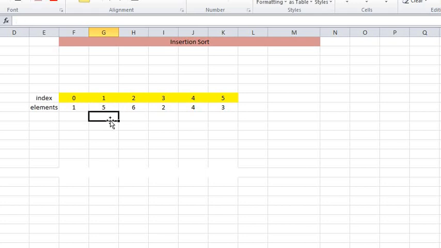Right? In the next iteration, I will check 6. Is 6 at its correct position or not? 6 is greater than 5, right? Therefore, it is at its correct position. Taking it to the next iteration, talking about 2, I will say that in temp I have taken 2.